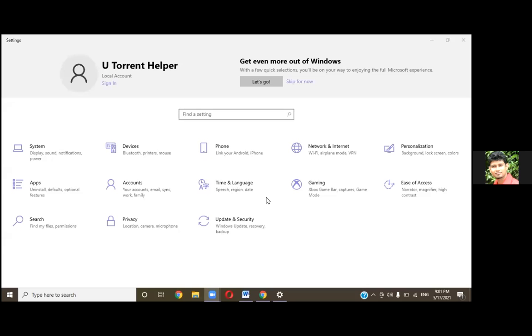Right there you are. You can start right there. You can search Ease of Access. Oh, it's there. Ease of Access. It's on the right side. I can see that. Ease of Access. Yes, there.